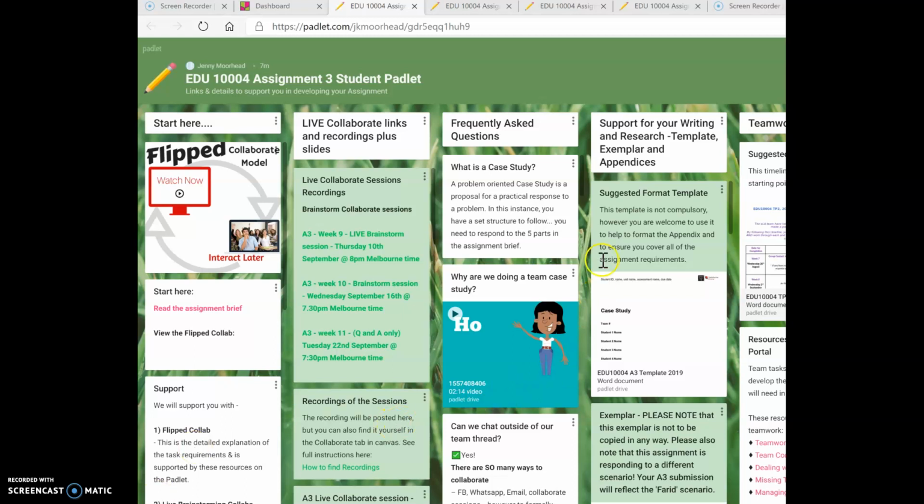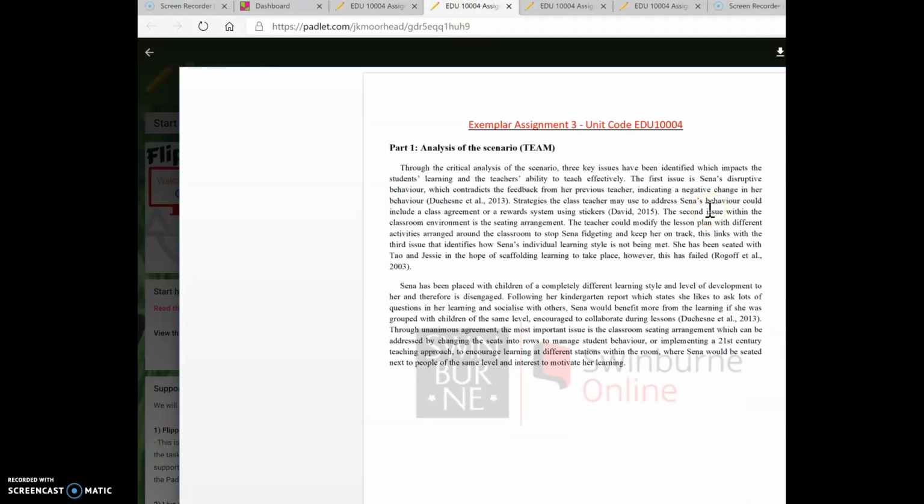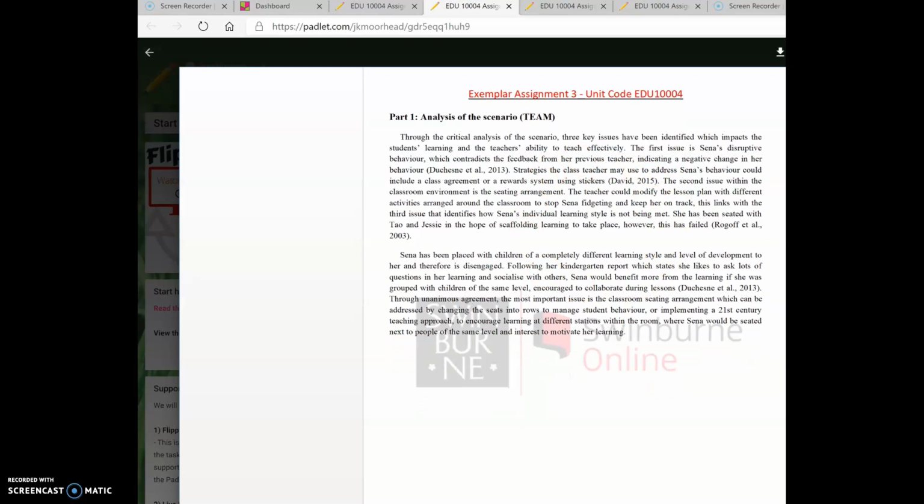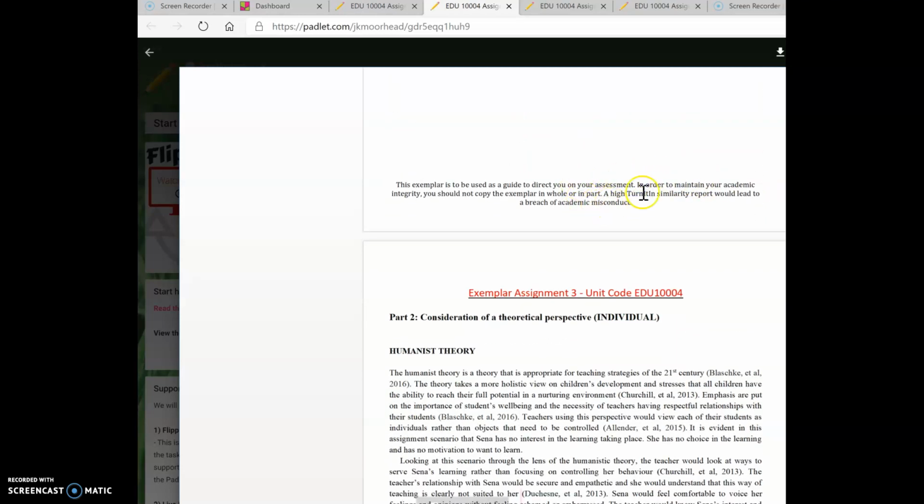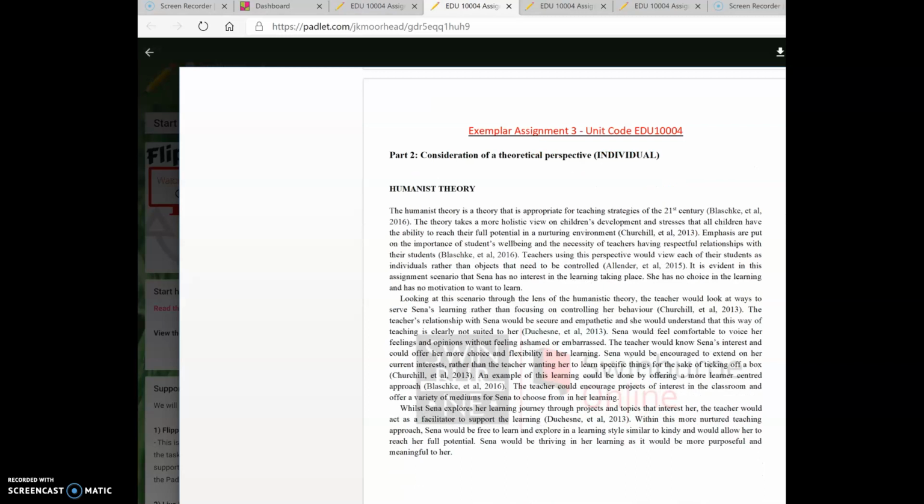One of the things that I wanted to show you is under this column here in our Padlet, we've got our exemplar. So if you click on that, up will come our exemplar. So please note that this scenario addresses a different learning experience and different students. So have a little look here, but it might give you a bit of an idea of how to outline your assignment. Sometimes it's helpful just to see what one might look like. Again, we've just let you know that this is an exemplar and you can't copy any part of this. But have a look through, see how students have approached it.